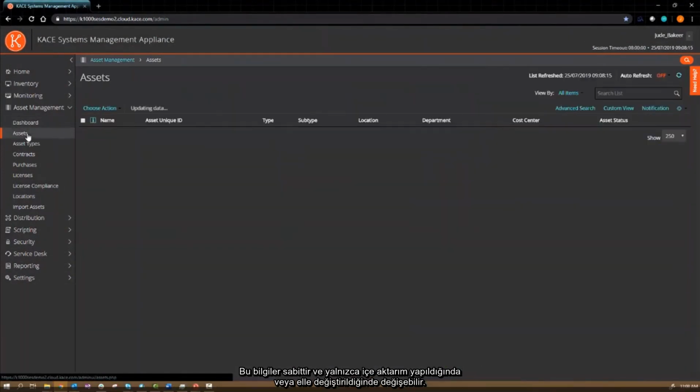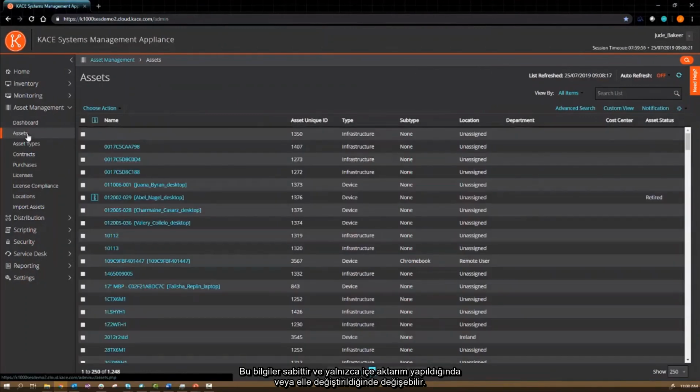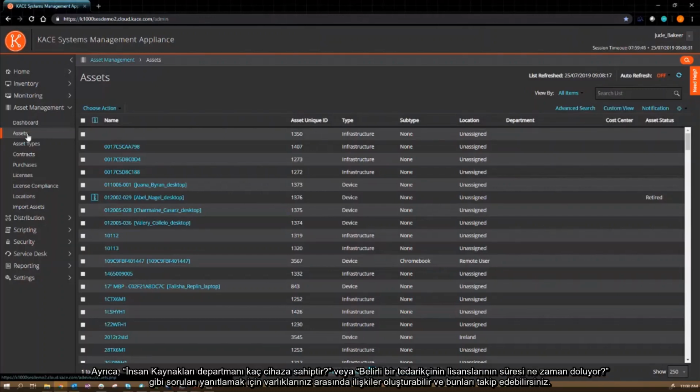This information is static and changes only when data is imported or changed manually. Device assets are exceptions to this rule because their data is automatically updated when the inventory refreshes. You can also create and track relationships between assets to answer questions like how many devices does the HR department have and when do the licenses from a particular vendor expire.